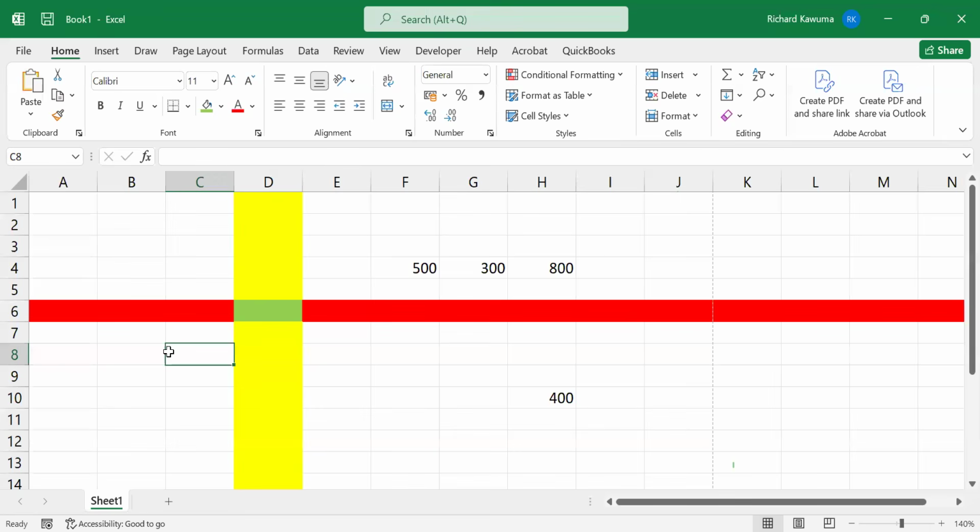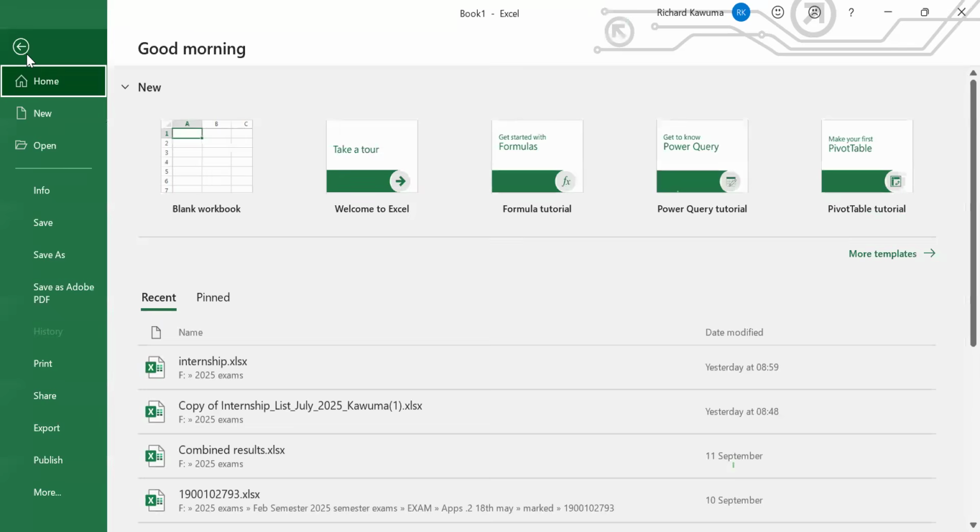Okay. Now a file in Excel is referred to as a book. So when you look up here, you see the word book. But remember in Microsoft Word we refer to it as a document; here in Excel, we refer to it as a book.